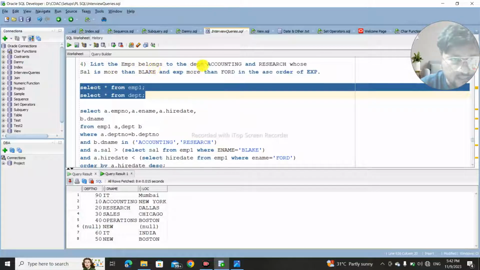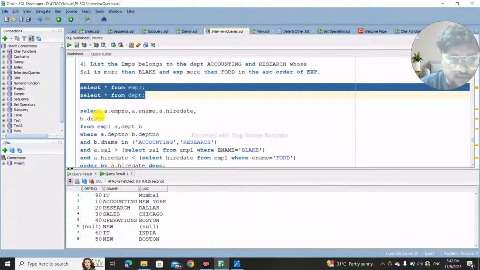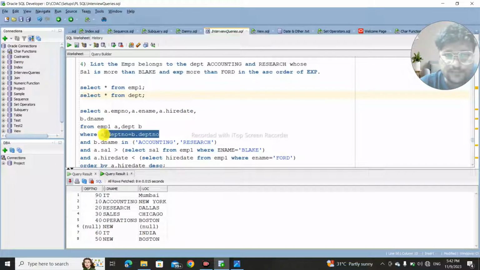List employees belonging to the departments accounts. So select, from the first table we want employee number, employee name and hire date. Then from the second table we want department name, from EMP1 A, department B as alias names, where A dot department is equal to B dot department. For joining purposes we have used the where clause. Then and, what is our condition? These employees belong to departments accounts and research, and B dot D name in. We have used the in operator, so accounting or research can be there.